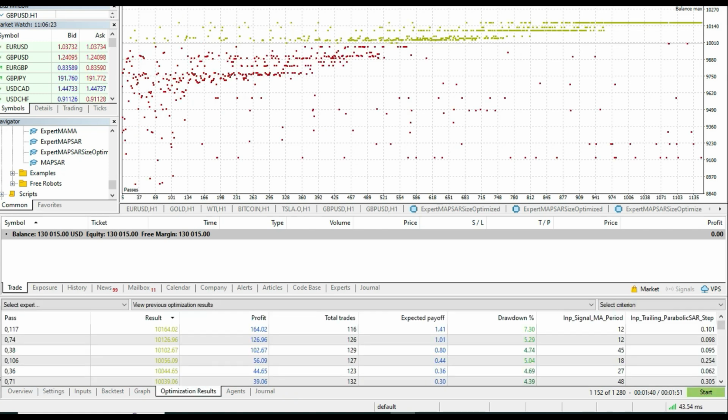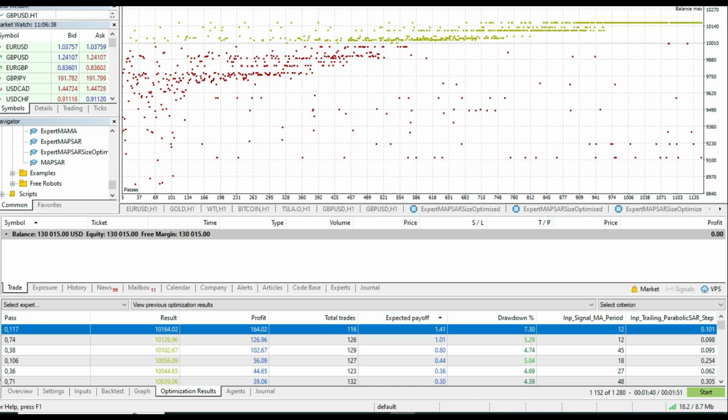Right now the testing is finished, and I am in the optimization results. What I want to see, for example, is the expected payout. I will sort by expected payout, and I want to see the best results I'm getting: signal moving average period 12 and initial trailing parabolic step 0.101. So if I put 0.1, I will get the best result.